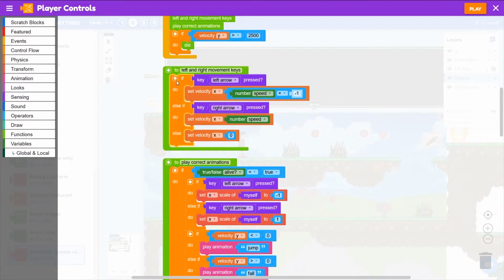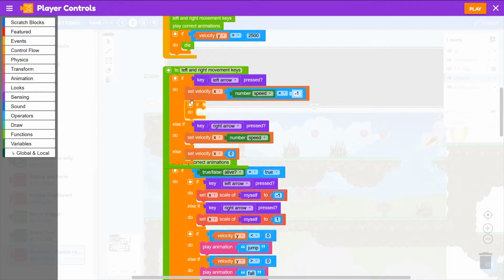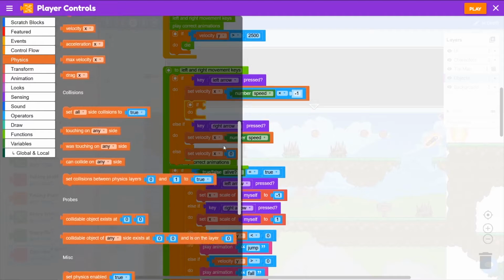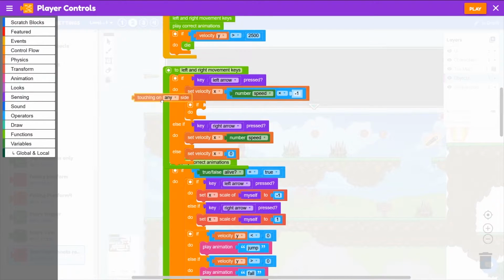So in here, in our movement function, if the left key is pressed, we want to also ask if you're touching something on the left side. So we'll go to control flow, grab an if do block, and put it underneath our velocity x block. And we want to ask if touching on left side. So from physics, under collisions, we want touching on any side, and make that touching on left side.